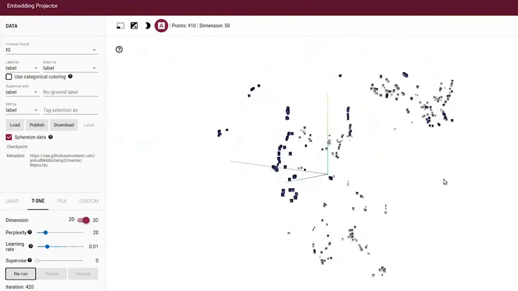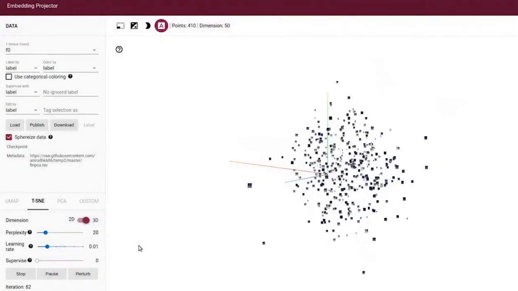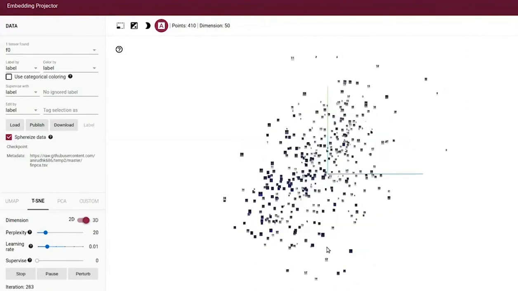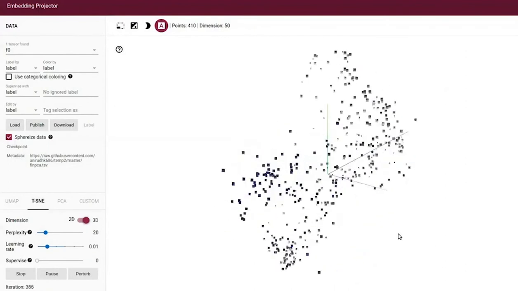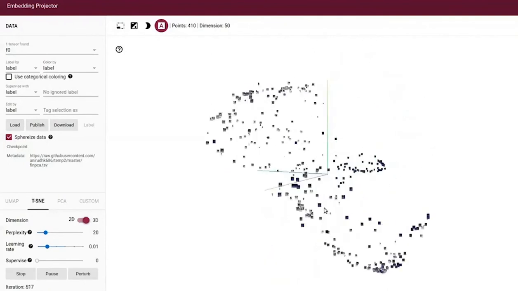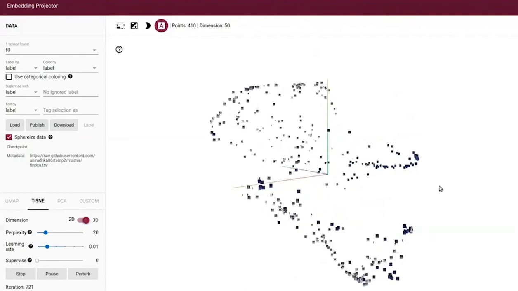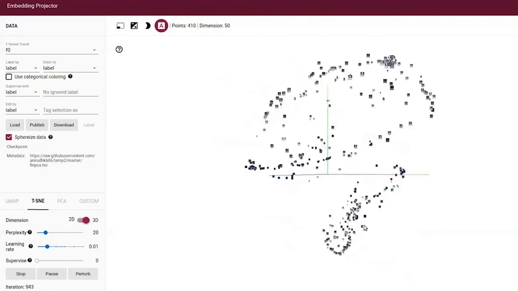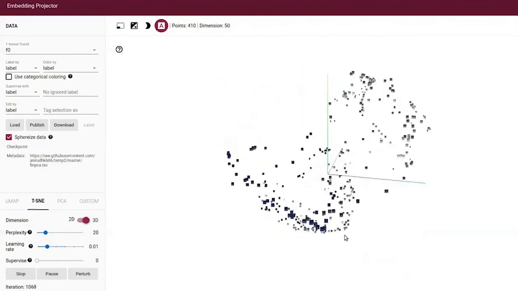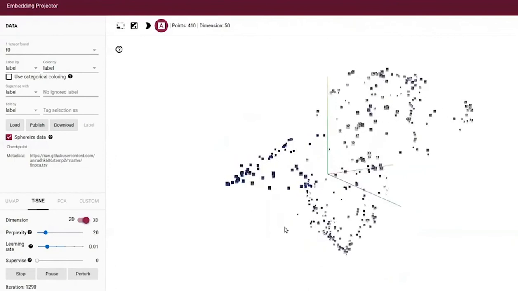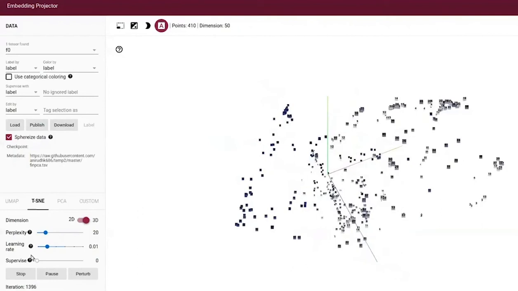Now let's run t-SNE. You see that this is the initial embedding, and as the t-SNE iterations proceed, the data is splitting. I think you'll find that it is mainly splitting into two clusters now. I think it's almost done with two clusters. You can stop it.